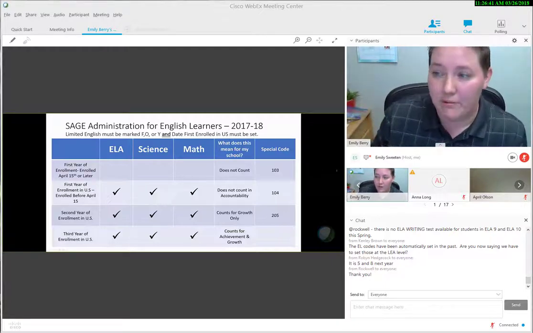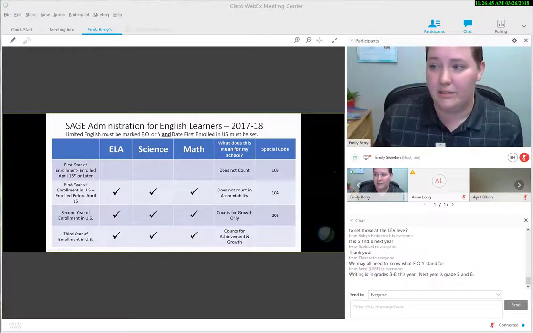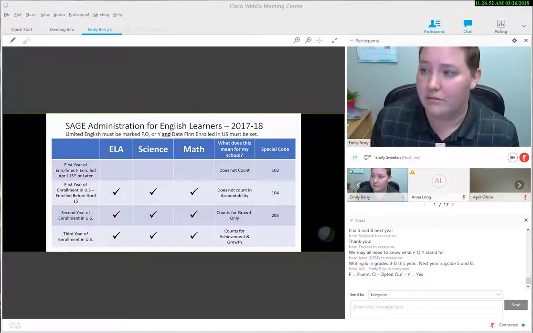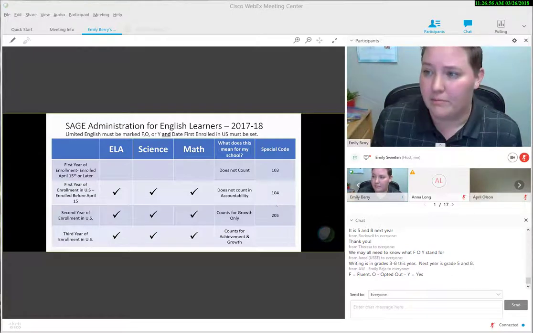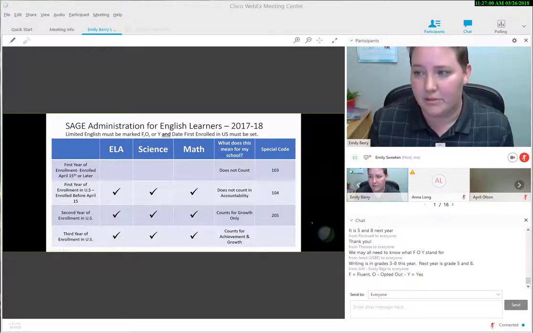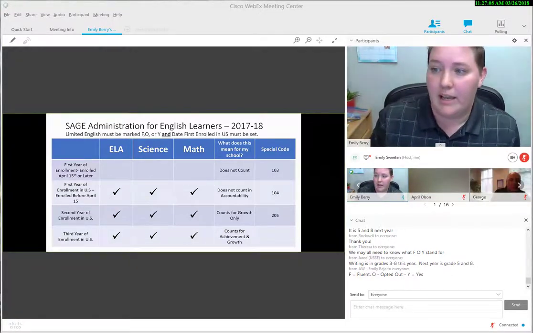The EL codes, so I've been told you have to set them. My recommendation would be to double check your EL students, make sure if they've been set automatically in the past to make sure that that's happening. I know this 205 code's new and we're working on getting that set up, so that one might not be available at the moment, but it will at some point.